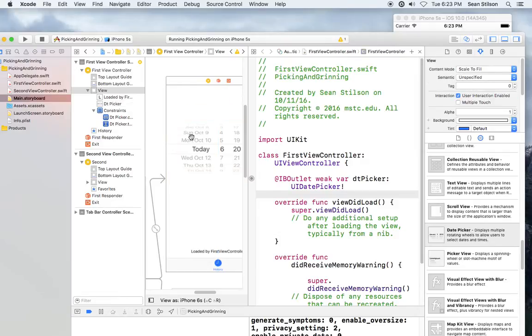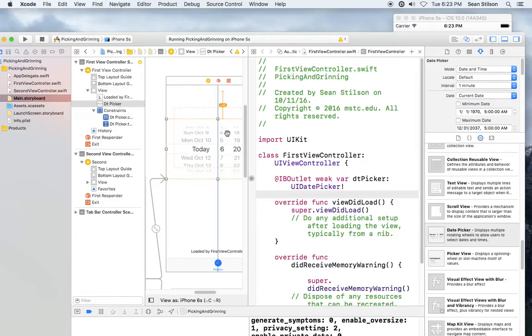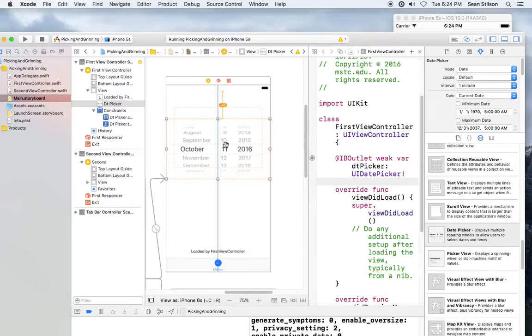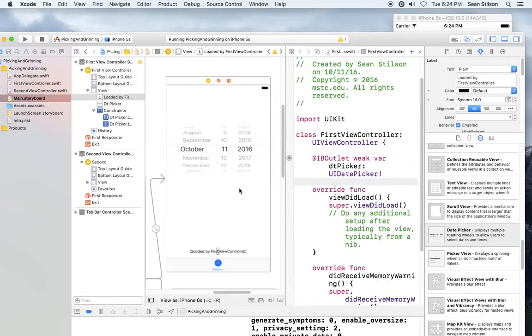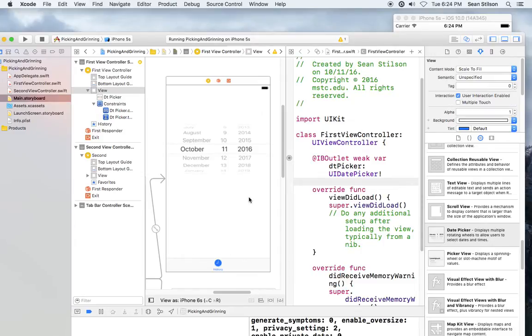Going into the date picker, if you select it, it will have different properties you can set on it. You can set date and time, just date, just time, or even a countdown timer. I'm going to change it from date and time to be date. And when you do that, it should change in your storyboard to reflect that change. Because when you start getting the time element in there, it complicates things a bit. I'm also going to delete that label, the little label at the bottom. We really don't need it. Just delete it.